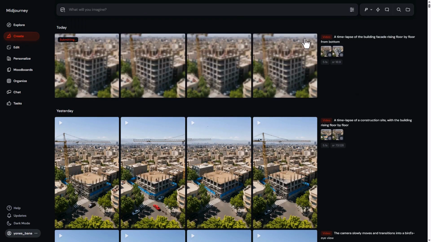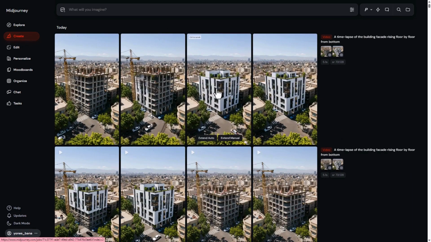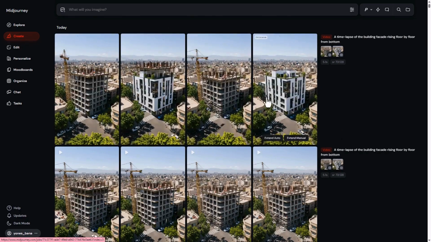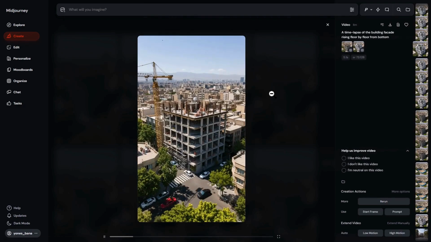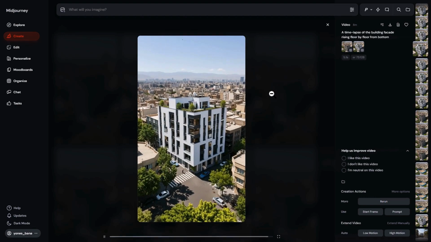Midjourney's video generation speed is really fast. You can see that each of these videos shows the building forming in a slightly different way. I think this turned out to be a nice and fun example. You can even try more diverse prompts to achieve the result you want.